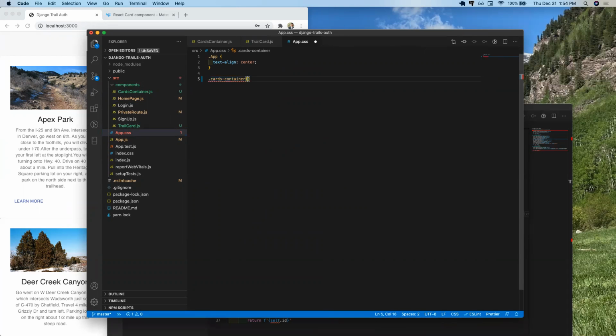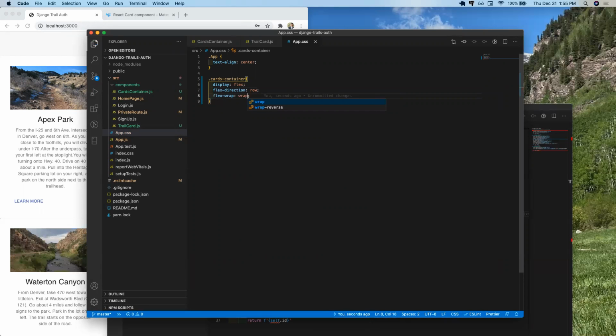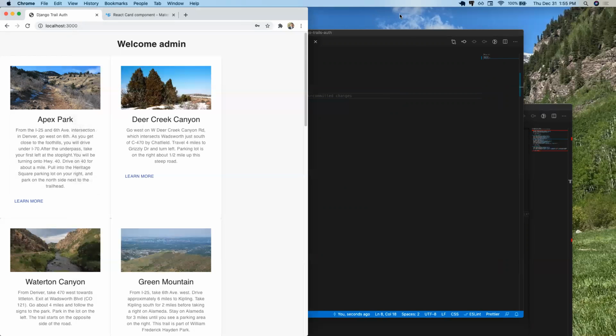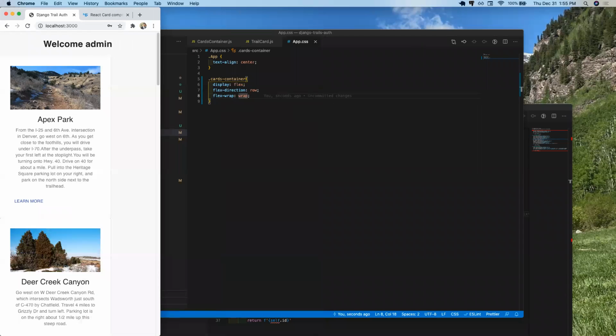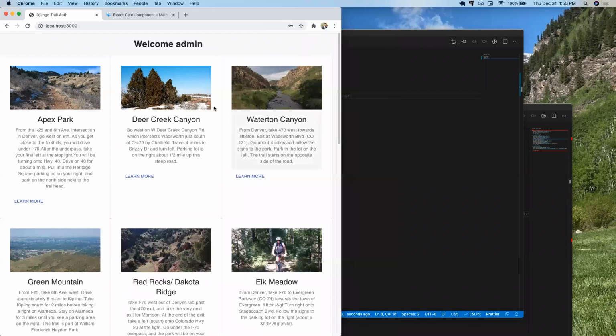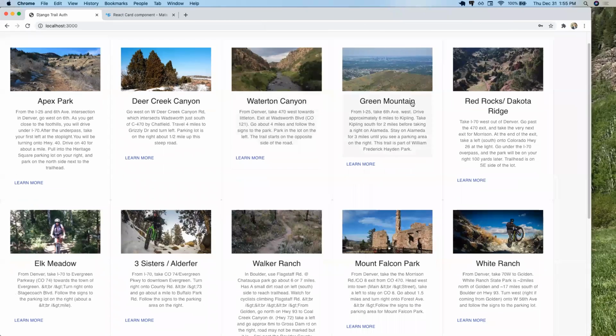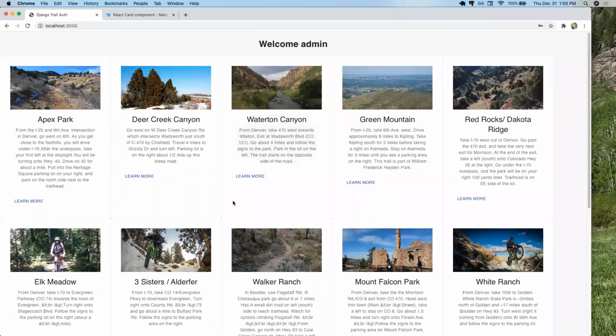And then let's flex it. Flex direction is row, which I think is standard, but we'll still add it, and flex wrap is wrap. It looked like this flex wrap and all that worked out okay. If you flex it like that, then they're in this container in a box like that.